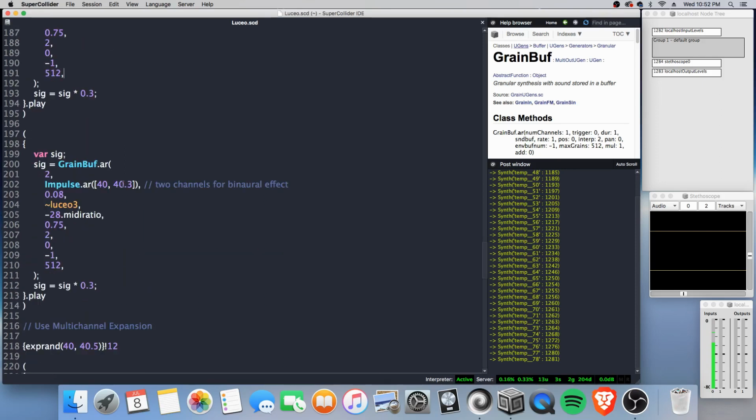All right, let's do the same thing with impulse. So we have that binaural effect. I don't know why I did these floating point numbers. I wasn't really thinking here. Let's go ahead and do, I don't know, 44. It's already getting a little bit loud.